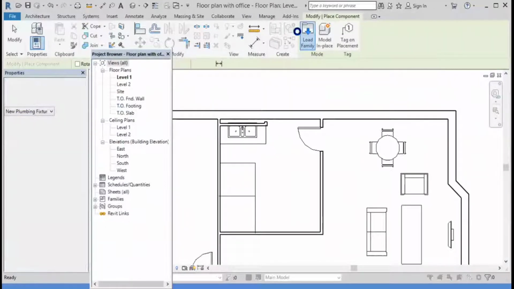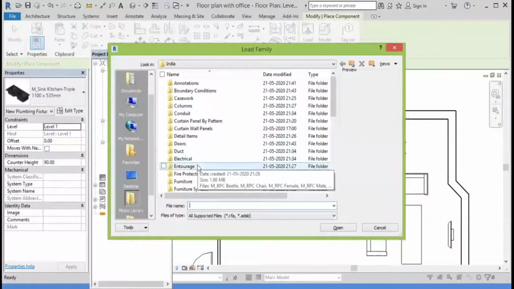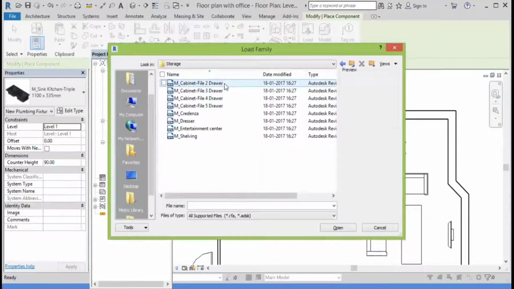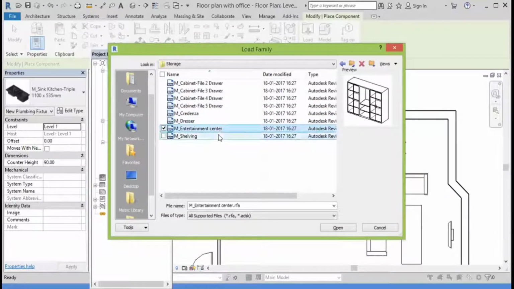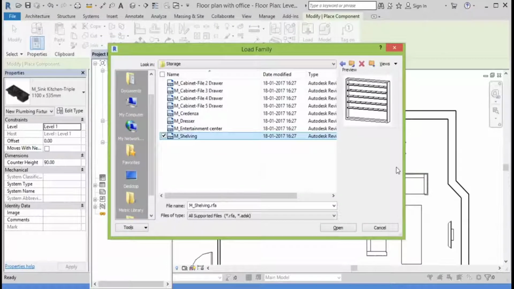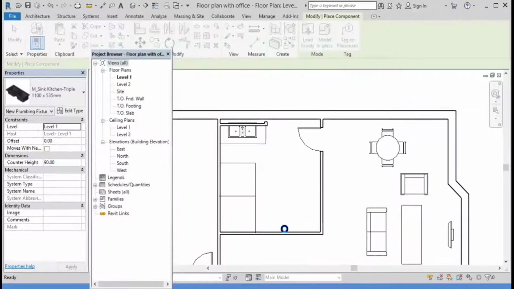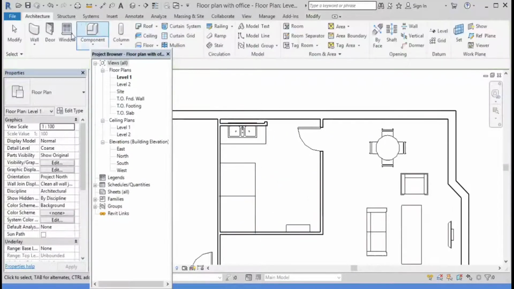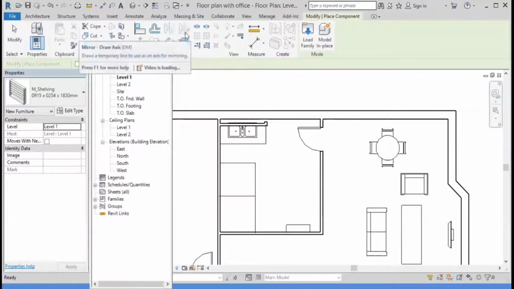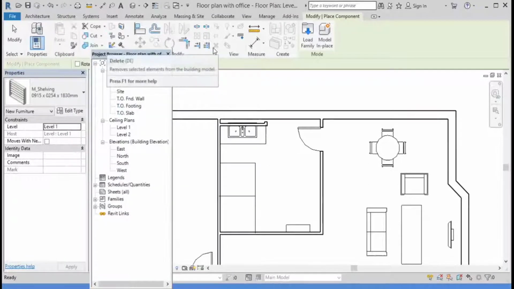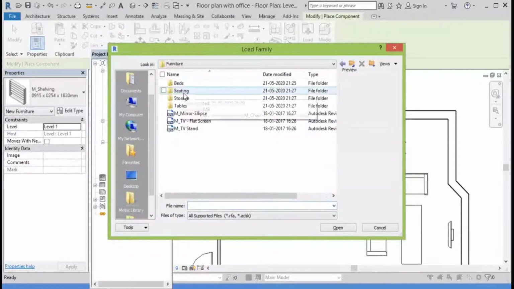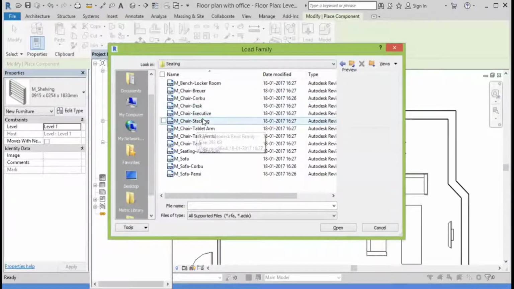The component, load a component. View one of the storage here. Going to keep it over here. What do we use? Yes. Kitchen. And the table.